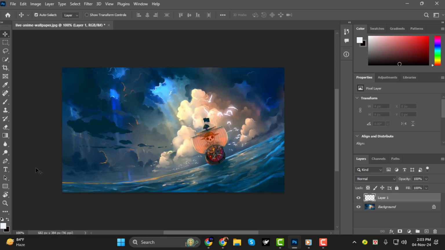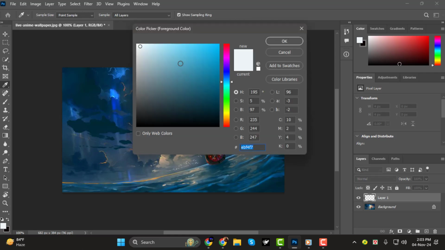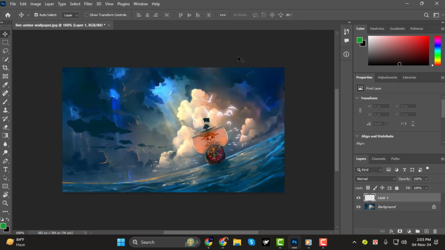Next, we'll select a color for our brush. Go to the bottom of the toolbar on the left and click on the foreground color swatch. This opens up the color picker. Here, you can select any color you'd like by clicking around or entering a specific color code. Once you have the color you want, click OK to set it.